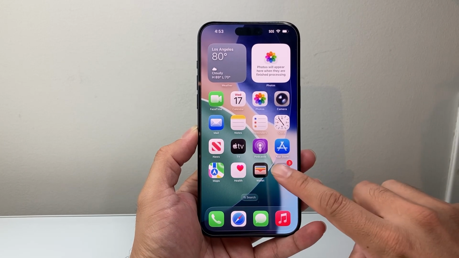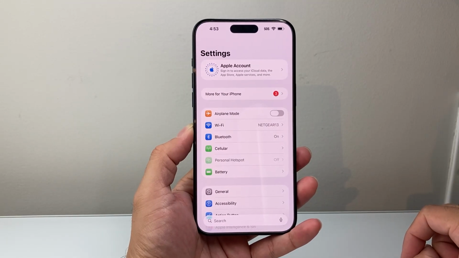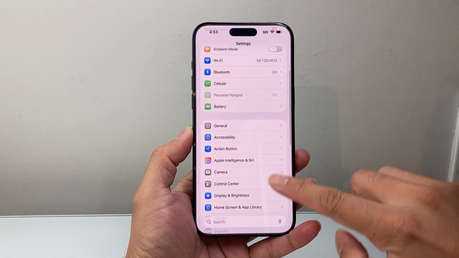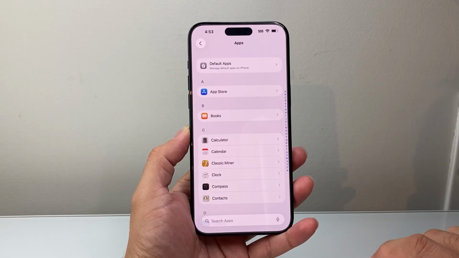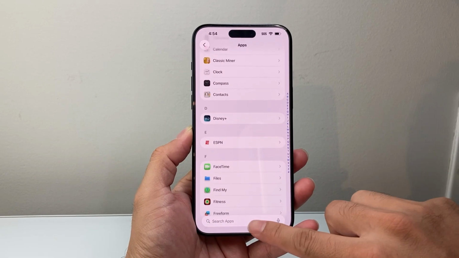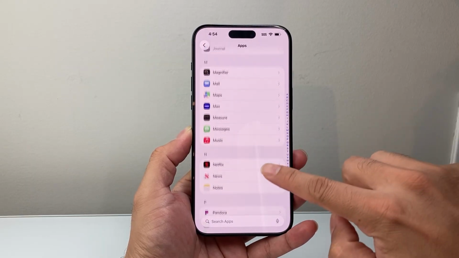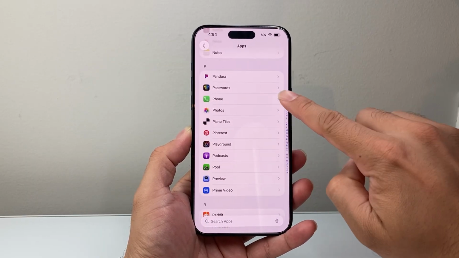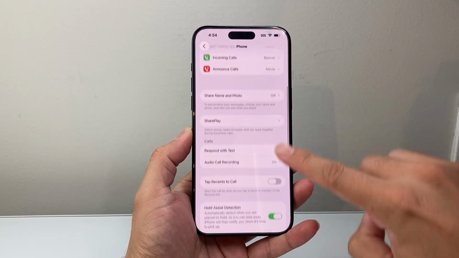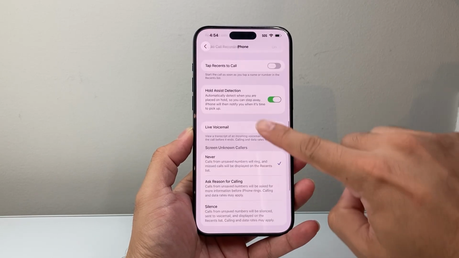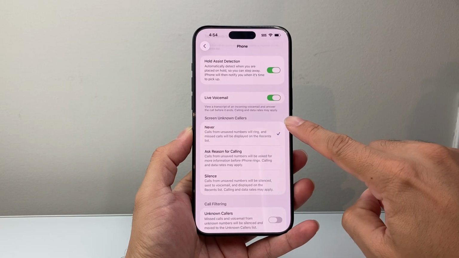So the way to do this is, first thing is you're going to go into your settings. From your settings here, we're going to go all the way down to apps. Now from apps here, we're going to go ahead and either search or find the phone app. It's going to be under the P section here, so we're going to click on phone. And in the phone app here, we're going to go down a little bit further to screen unknown calls.